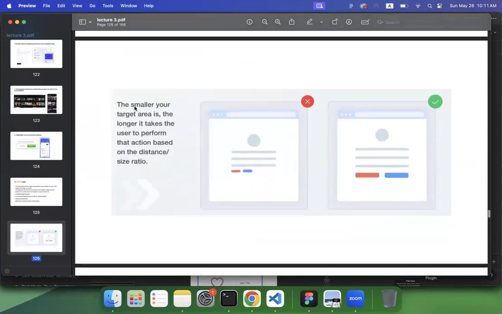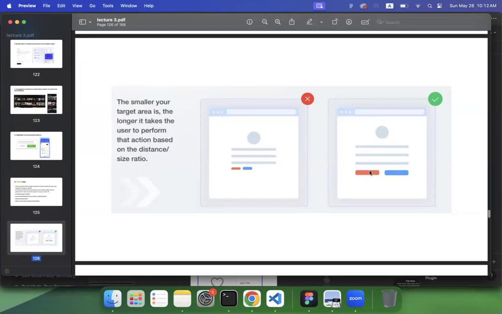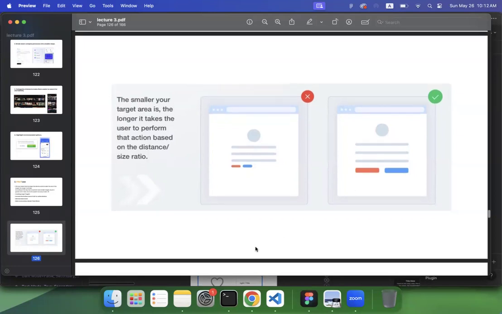All right. The smaller your target area is, the longer it takes the user to perform that action, based on the distance-size ratio. On the left-hand side, these two call to action buttons are very small compared to these ones. So always make sure to create call to action buttons in a clickable size, so users can easily perform their actions and don't have to scroll or find it before clicking. It is very straightforward and it is there. They can perform the action and move on to the next step easily.